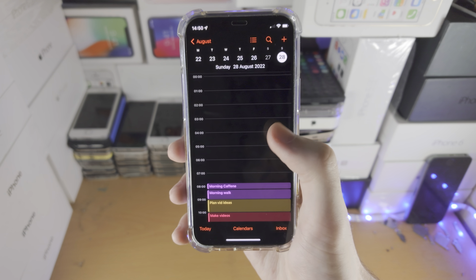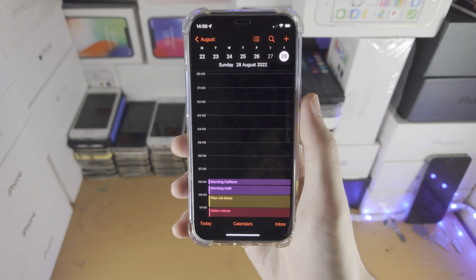Welcome everyone, here is how you add your Google Calendar to the Apple Calendar app.